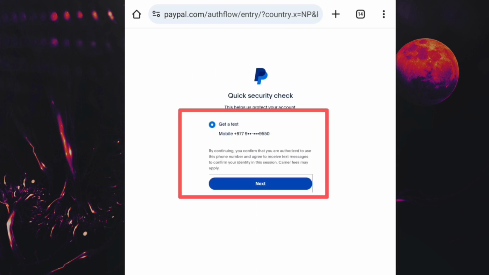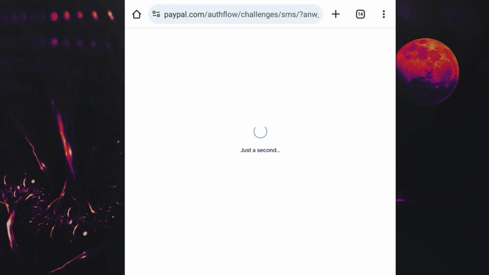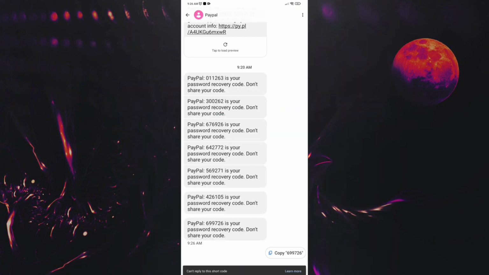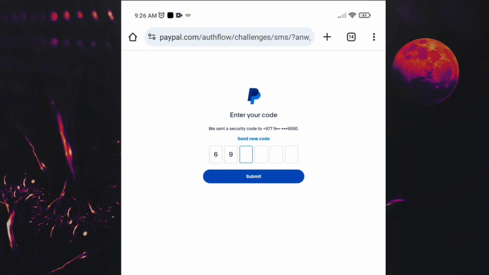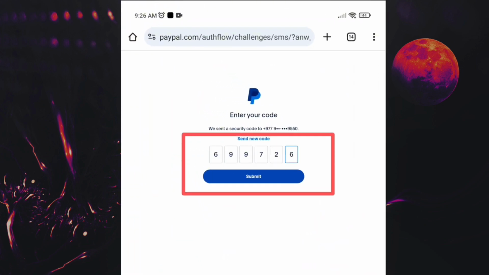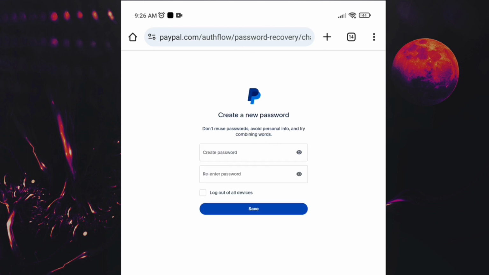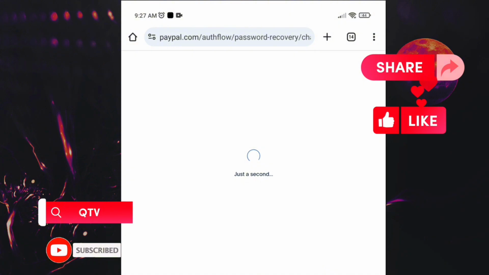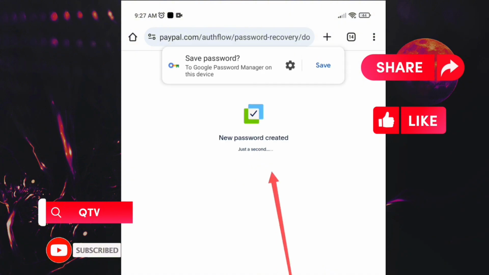Now it will send a code to your phone number. Click on the next button. Here copy your code and paste it, and then click on the submit button. Here create your new password and re-enter your new password. So that wraps it up for today.